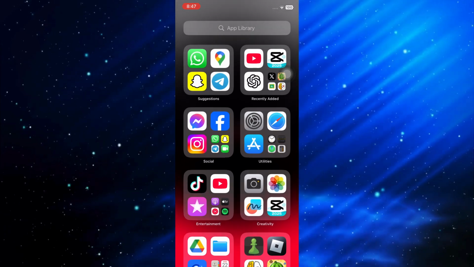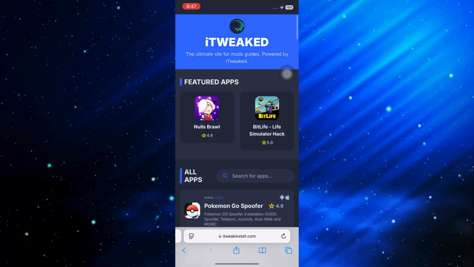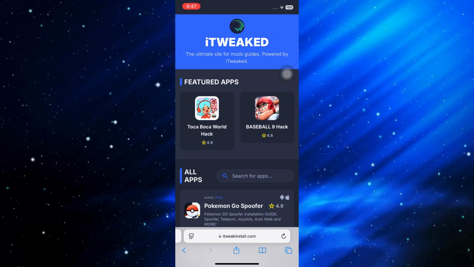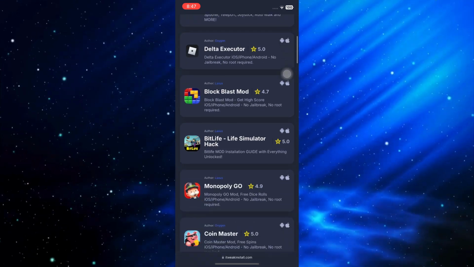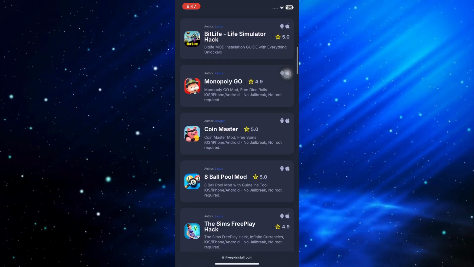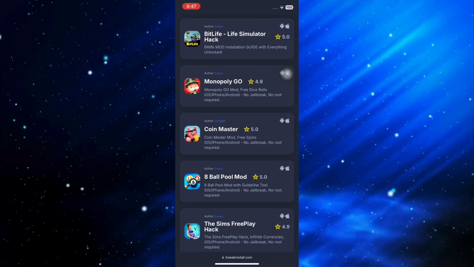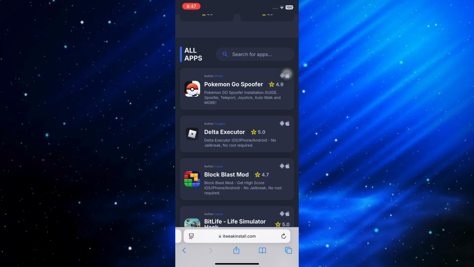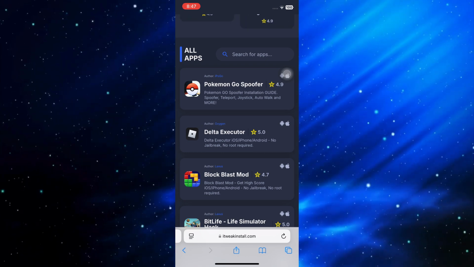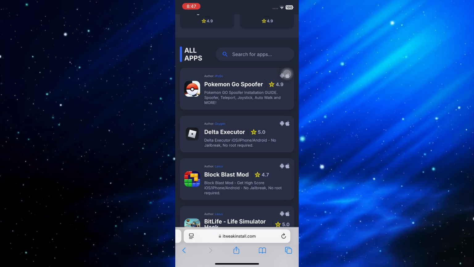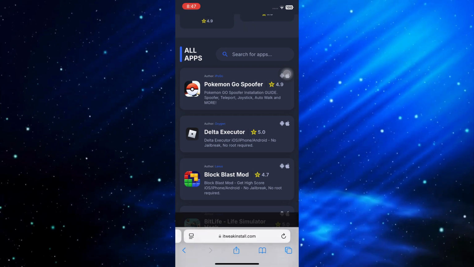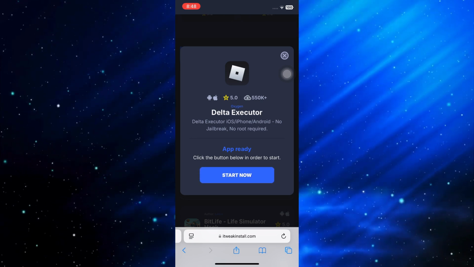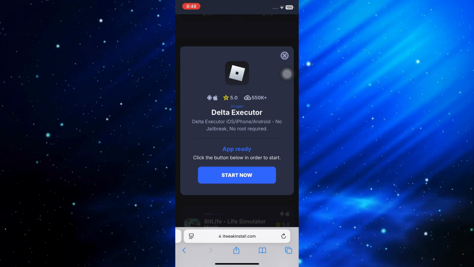From there you can just go ahead and navigate through Safari, and inside you want to search for itweakinstall.com. From here you can then go ahead and see all sorts of applications you can install for your iOS devices. Now, if you scroll down, you will go ahead and see the Delta Executor for iOS, iPhone, Android, no jailbreak, no root required. So you can just go ahead and click on it, click on Start Now, and you will go ahead and get the Roblox Executor iOS, no key updated.